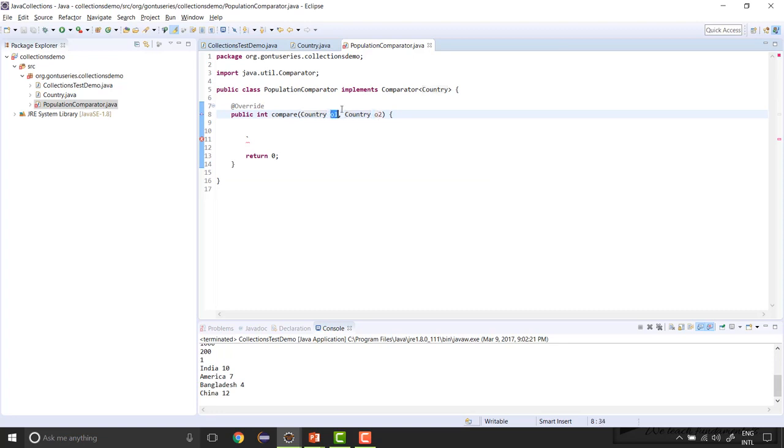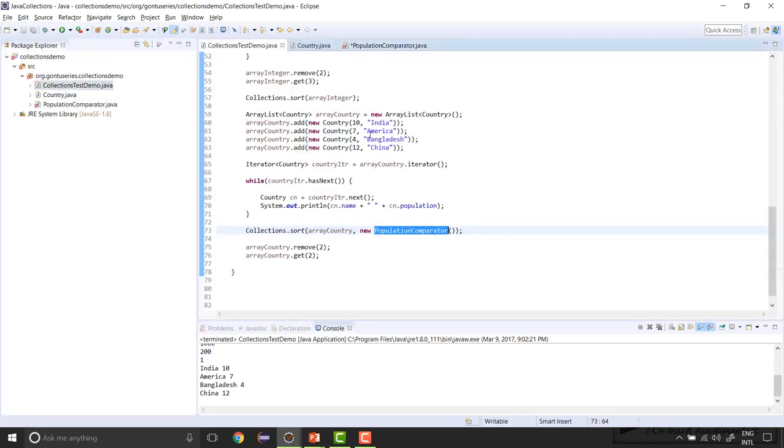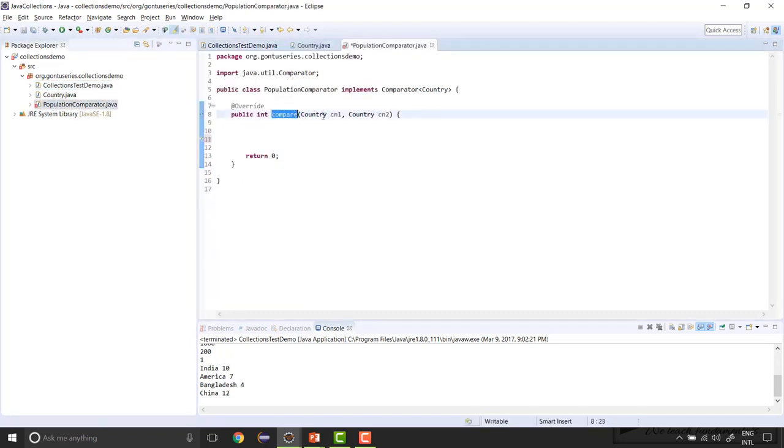Let me call this C1, CN1, country object 1 and country object 2. Whenever it's comparing two objects to know which object comes first and second, it's going to pass those two objects to this population comparator compare function. It's going to pass those two objects. Now, you basically have to write logic here about how it has to be compared.